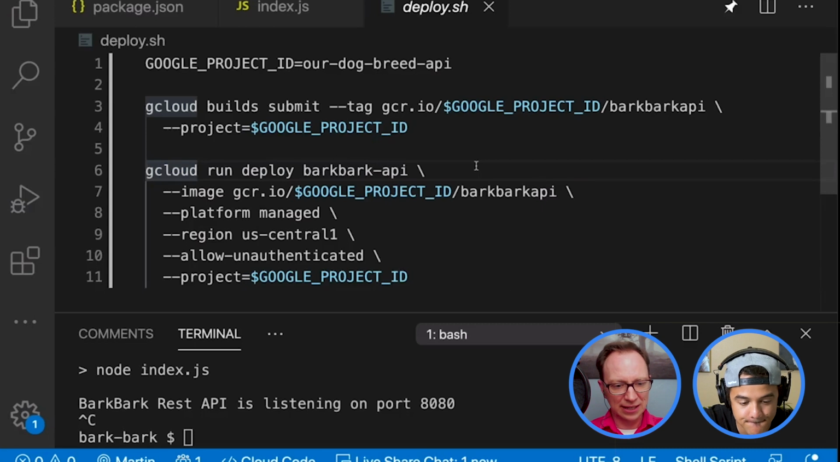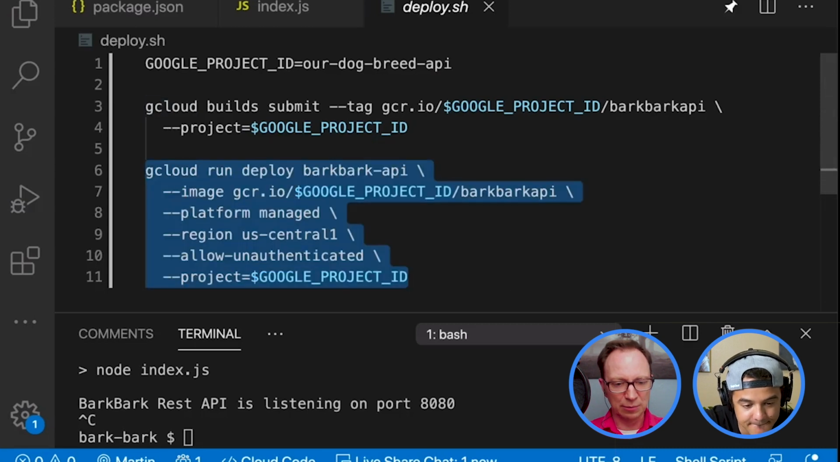Very good. And then the second part here is the part that takes the container that was just created and actually deploys it in Cloud Run so that we can send traffic to it. Yes. Okay, cool.